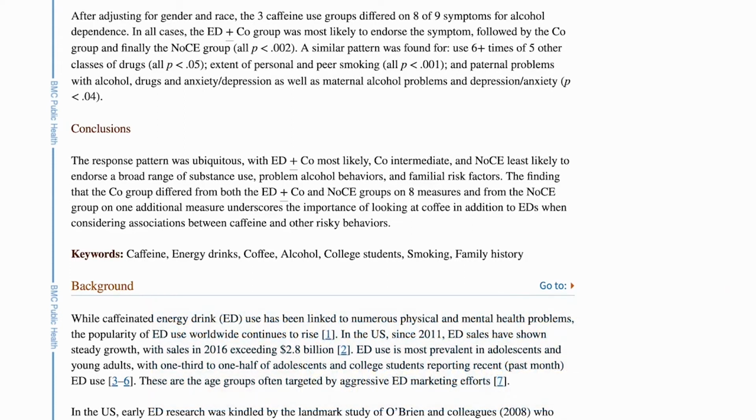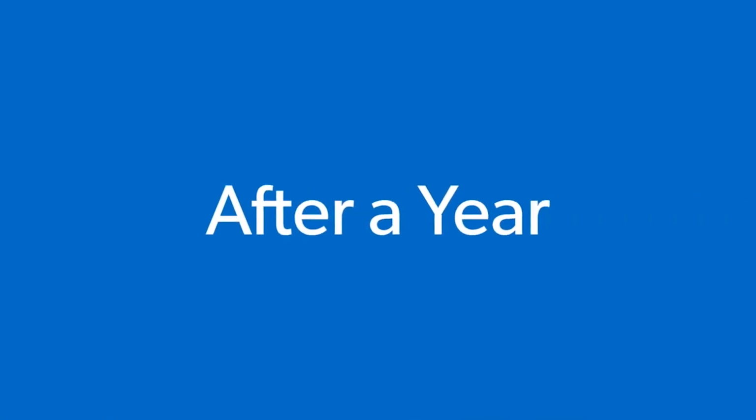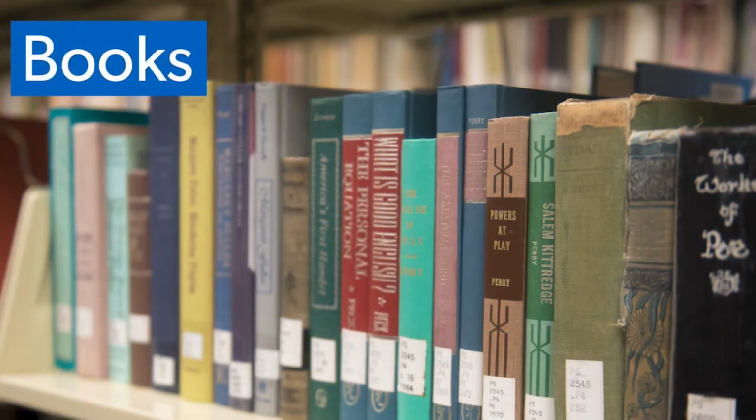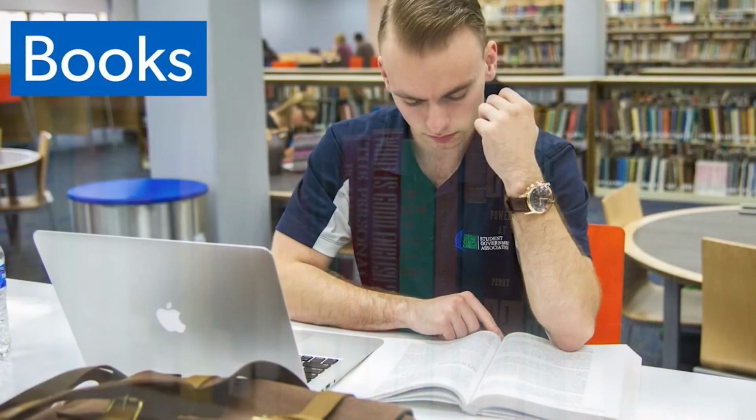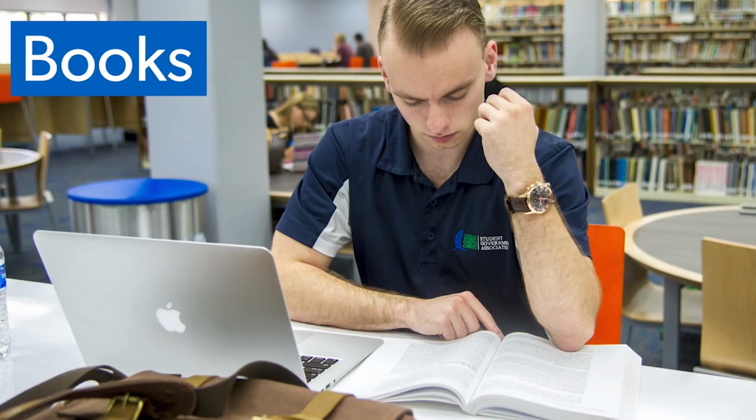And finally, after about a year or so, we'd begin to see the first few books written about the event. This format of information, while typically more comprehensive, takes longer to produce because books go through so many editorial steps.